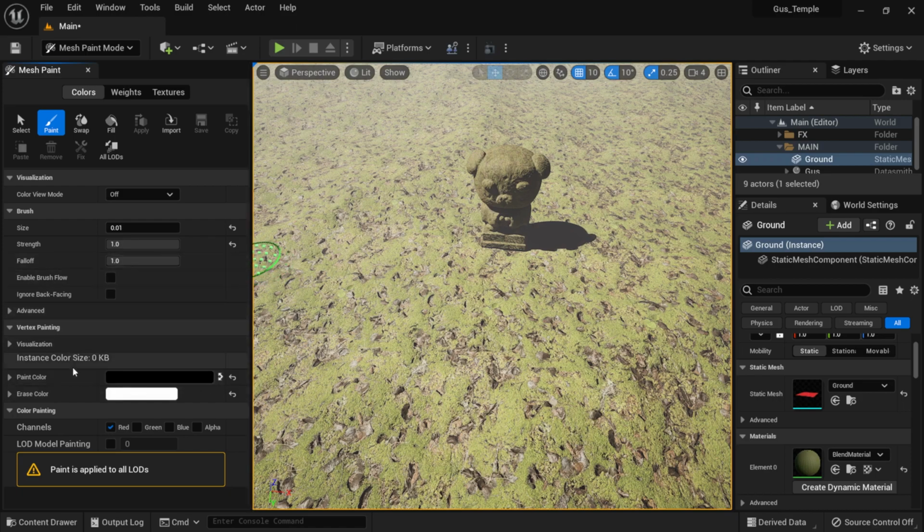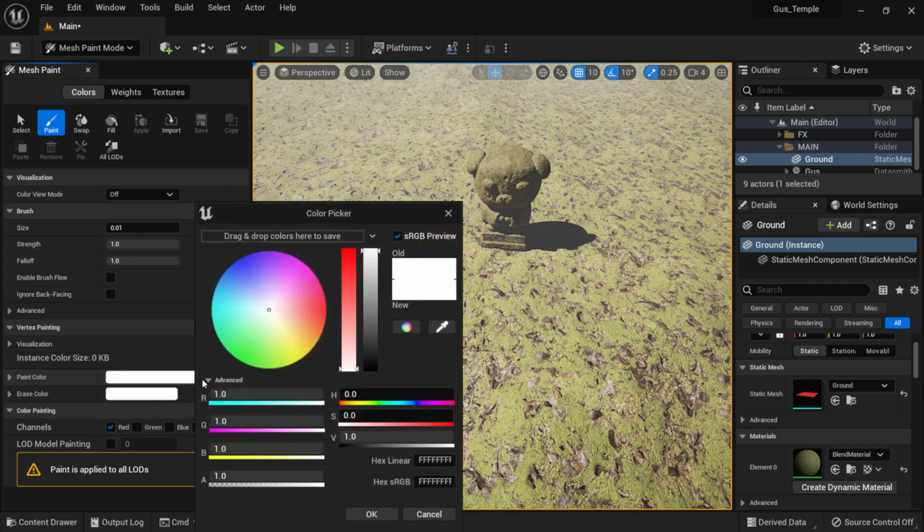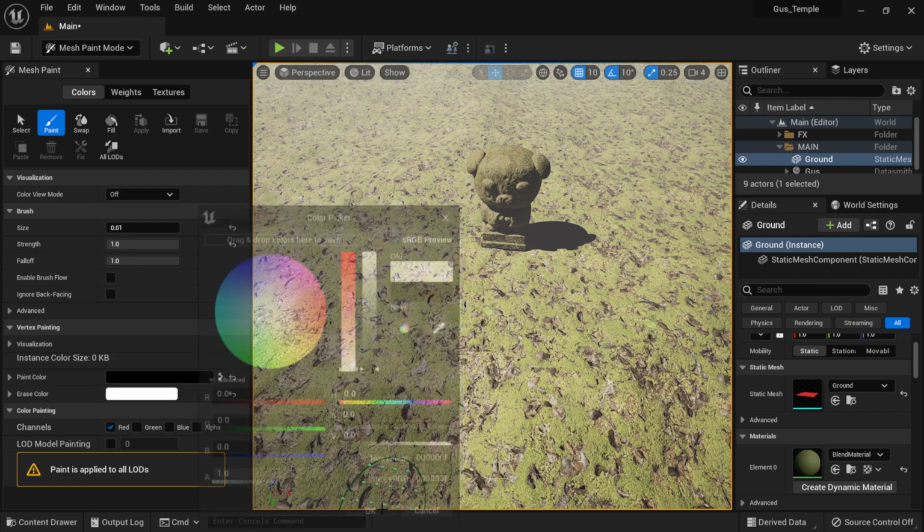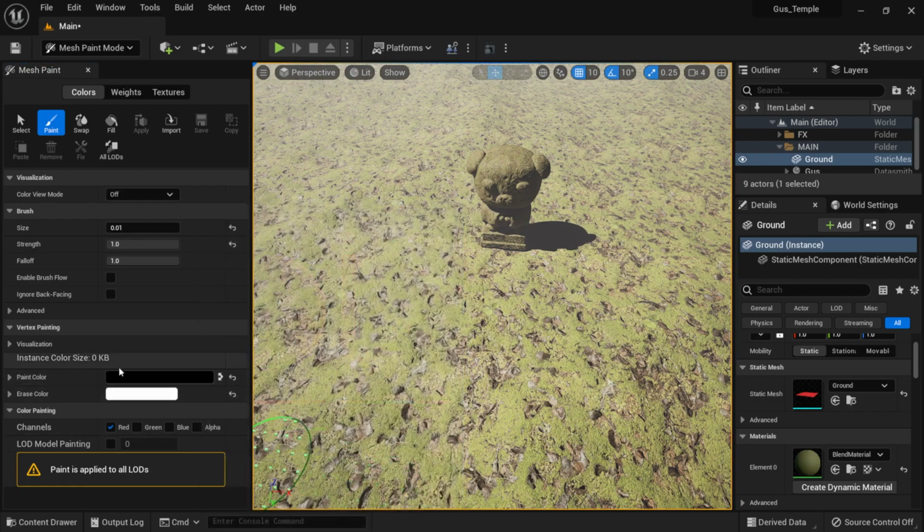When you come down here, it looks like I already have it set up, but my paint color is usually going to be white right off the bat, and we want to make sure that it is black. So if I click on it and scroll down, you just want to make sure that your paint color is black and your erase color is white. When you first open this up, it's usually in the opposite direction, so that's very important.